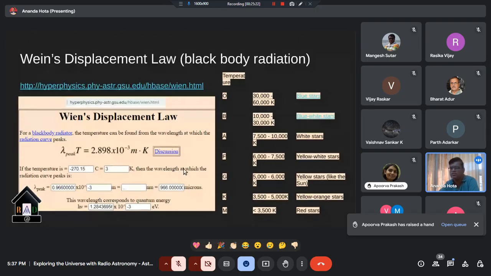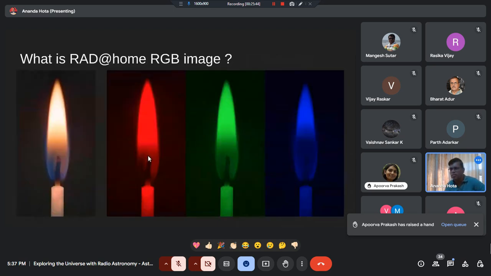You play with this. It is simply Wien's displacement law. You put in the temperature, you will get the peak wavelength in nanometer or micron or meter. You change the wavelength, you get the temperature. You can play with this. Lambda max times T equals a constant. So what I am saying is this picture.